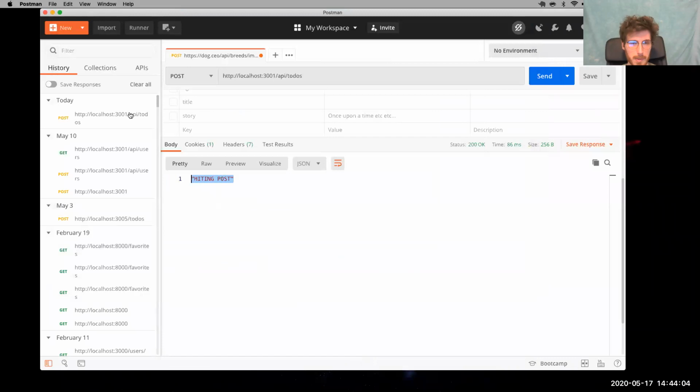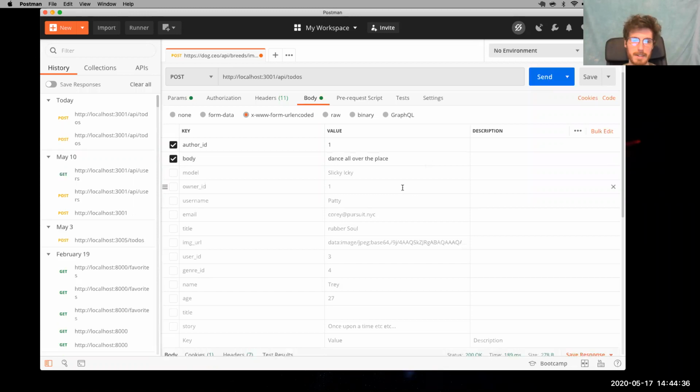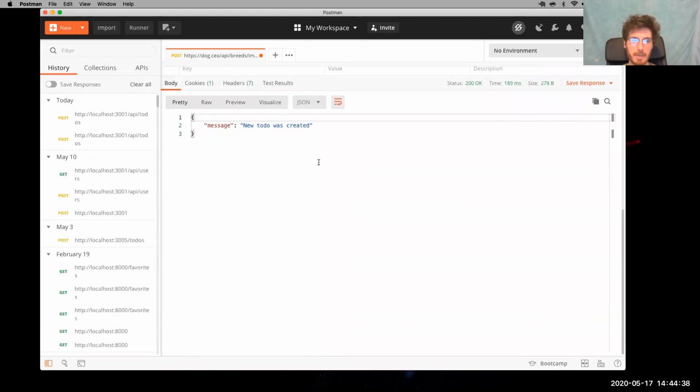So we'll go back to our Postman. It says we need an ID. So let's go ahead and give this to me, I guess. So ID of 1, this is an author ID. I'm the user 1. So we'll have a body, and our body will be like, dance all over the place. Okay, let's just say I want to dance all over the place. Let's send that post request. And we say new to-do was created.